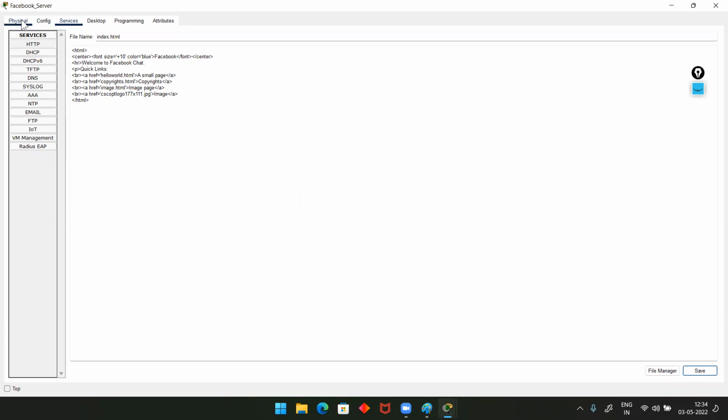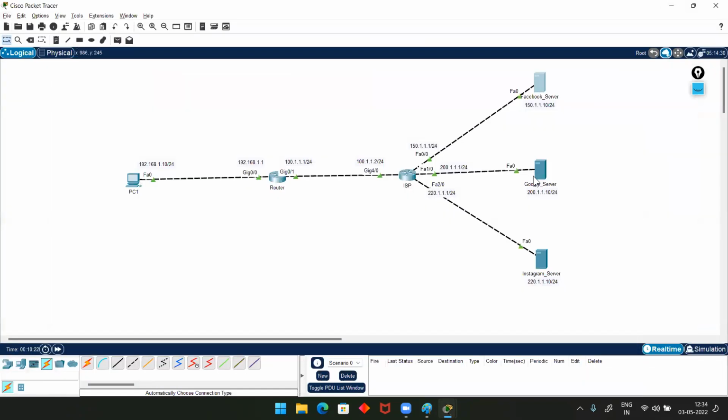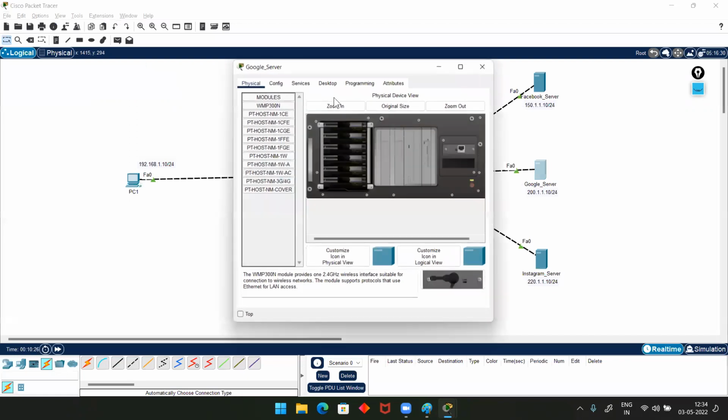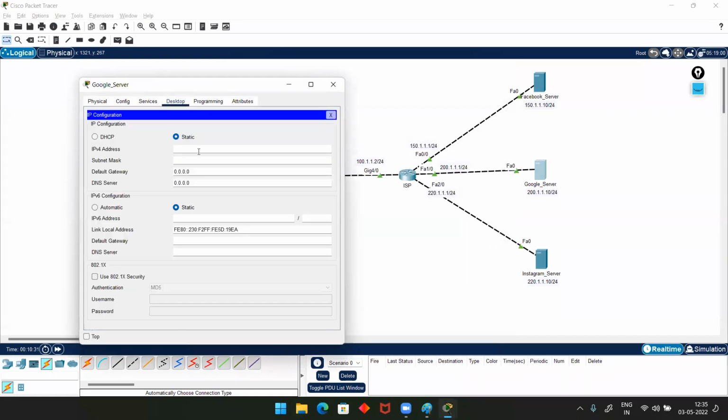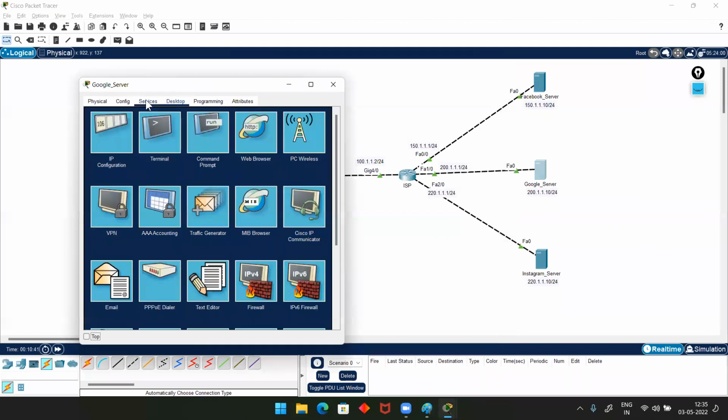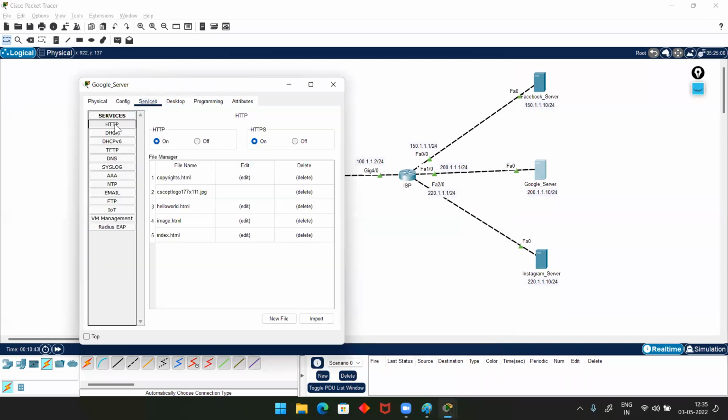Now let's go to the another server here. Let's go to the Google server now. I click on the desktop. First of all, let's configure the IP address. I can configure the IP now here 200.1.1.10. The default gateway is 200.1.1.1. Let's close this. I click on the services now. I click on the HTTP, then the index.